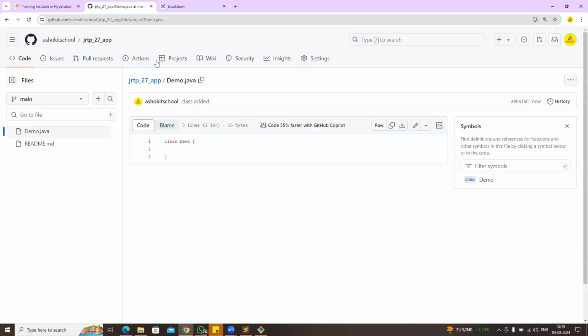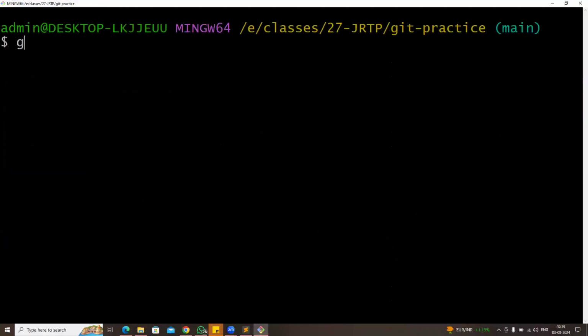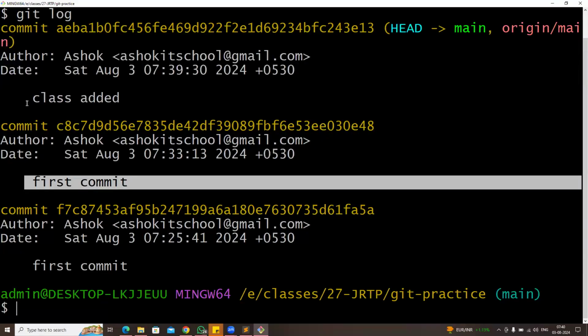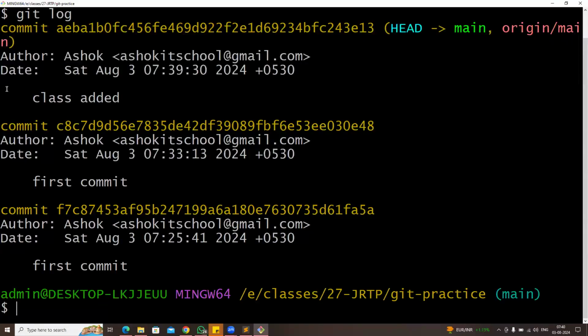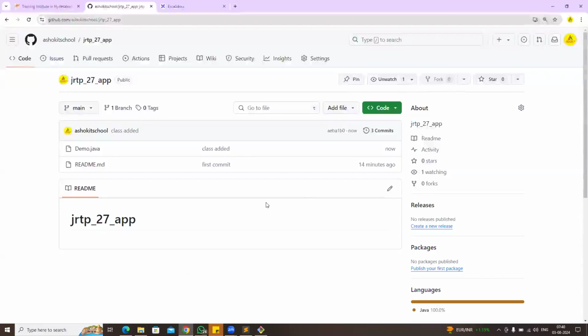So what all the commits you have done, you can check in the git bash by using a command called git log. Okay, total 3 commits I have done. First I committed the readme file, then I committed a demo java file, then I added the class and I committed. When committed, why committed, who committed, everything we can check in the log history. What changes I have committed.